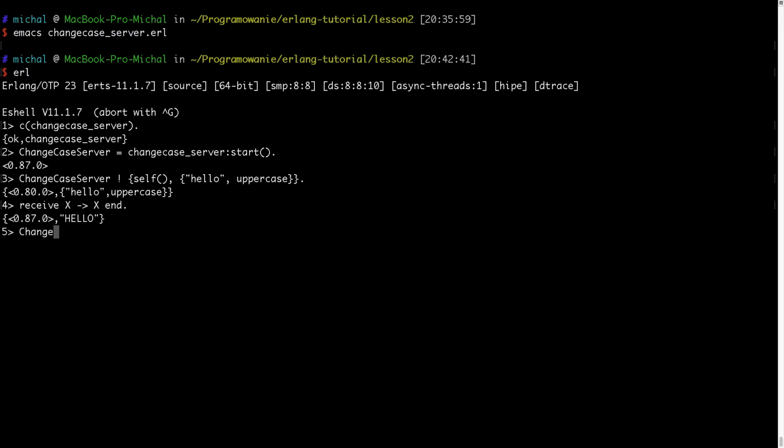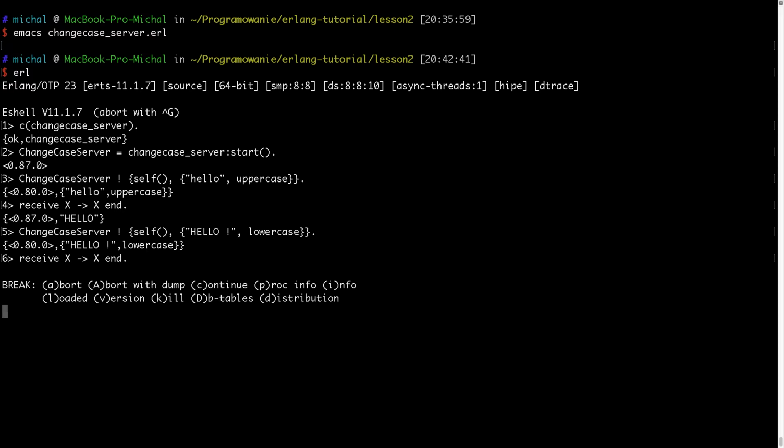Let's try with hello lowercase. So first I will send this message, something like hello, and I want to transform it to lowercase. I also want to receive the message from the server, so I'll type the receive statement, and it hangs on the receiving statement.